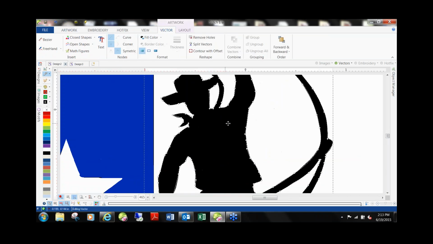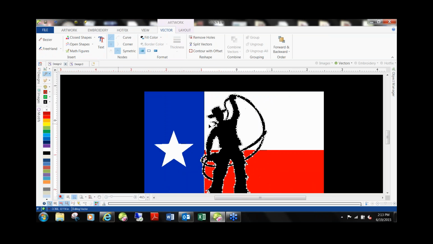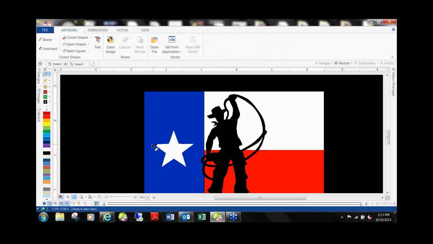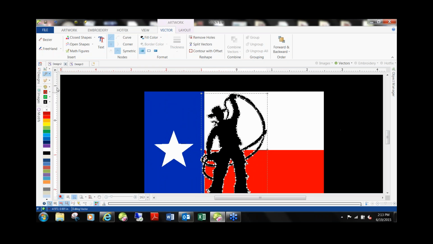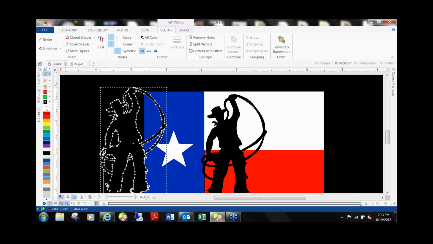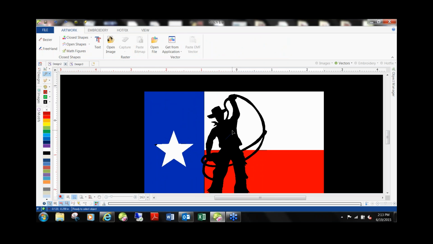Okay. So there's our design. Now I do have some blue imaging behind this cowboy. So there it is. I just want to delete these two, and then we'll bring the cowboy back. And now we have a vector. See, we couldn't do that. We couldn't move that cowboy in and out like we just did.